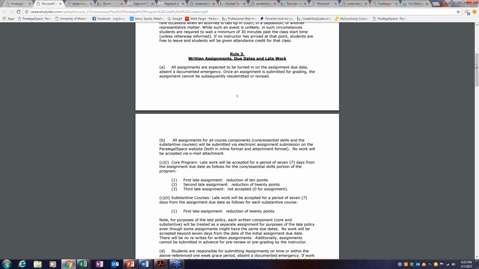Your work must be submitted on ParalegalSpace, copy and pasted as an attachment, as we went through before. For essential skills, late work will be accepted for 7 days after the due date. First late assignment, you will receive a reduction of 10 points. Second late assignment, reduction of 20 points, and the third late assignment will not be accepted.